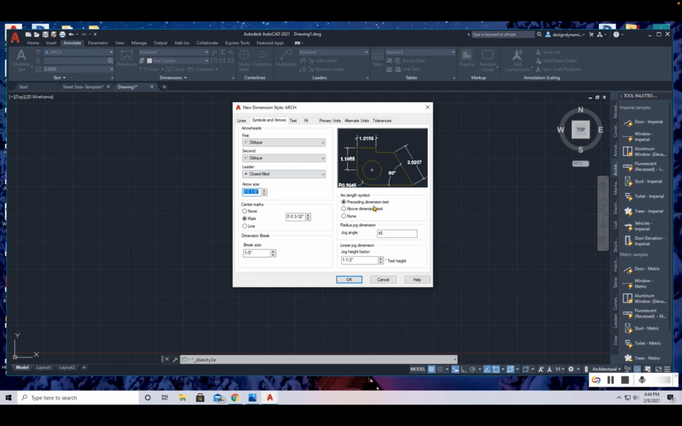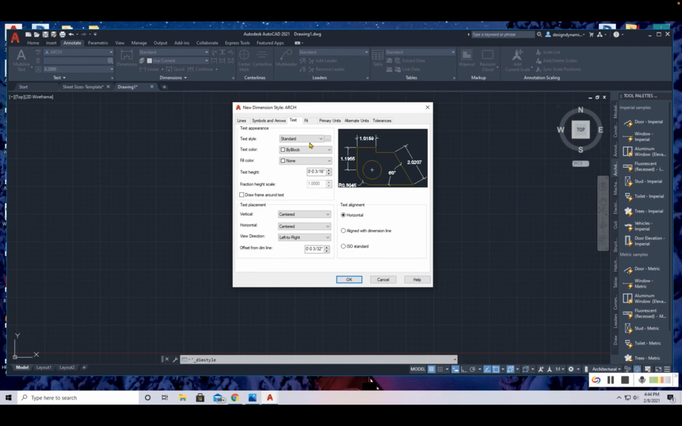And then do I need to change anything else? Nope. Everything else is set to go on this one. I will go to text and make sure I have my text style to be that text style that I just created so that it works and matches with my notes. My text color, I'm going to change to be by layer. There is no fill. Text height. Yes, I want to make sure and set that for the text height that I want my dimensions to be. So that would be 1/8.